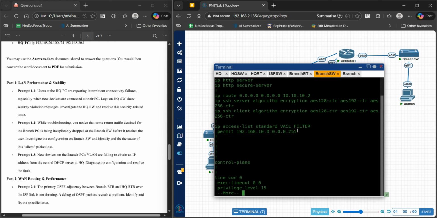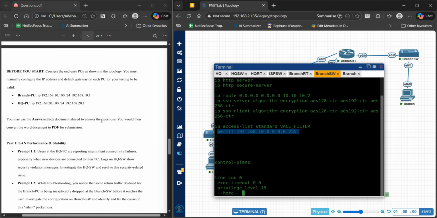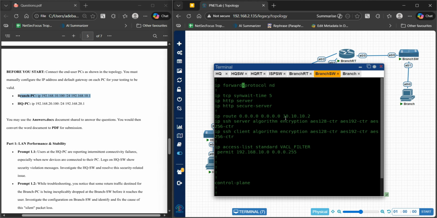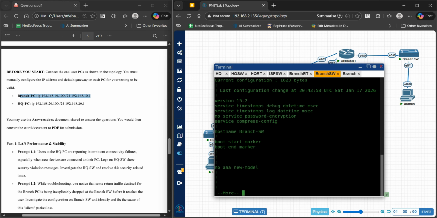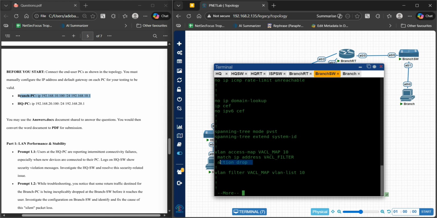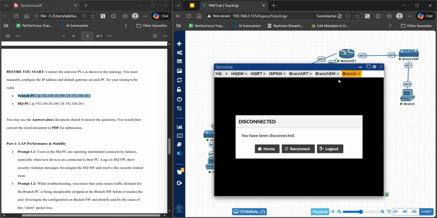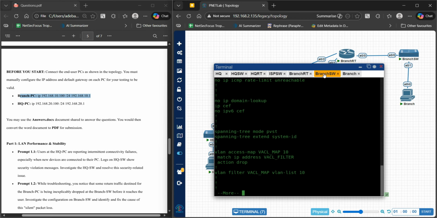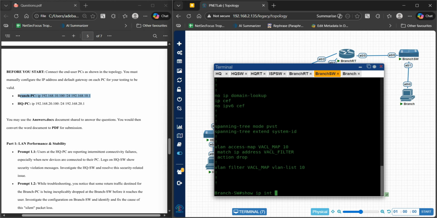Okay, so see that VACL we saw earlier is bound to this subnet. It's bound to the subnet of the branch PC. We saw the subnet earlier. And at the end, we saw something: we are saying action to drop. So let's see. This PC should be able to reach its gateway, right? If the gateway is up, it should be able to reach the gateway. So I believe this switch is the gateway. Let's confirm.